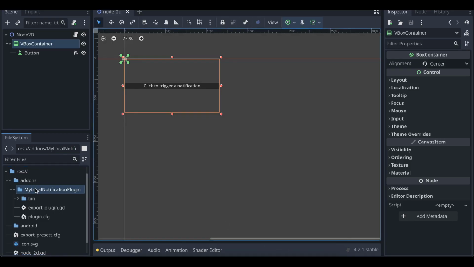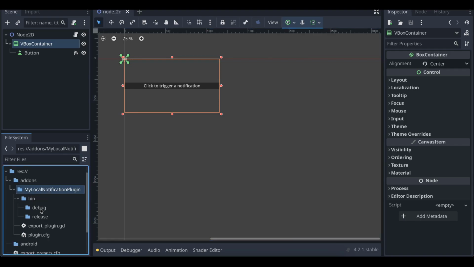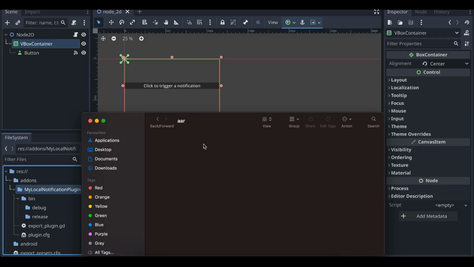Next inside the plugin folder as well, you will have to create a folder called bin, and inside that you will have to create debug and release folders. Now inside these debug and release folders, the files which you generated, the file names should be like mylibrary-debug.aar and mylibrary-release.aar, something like this.